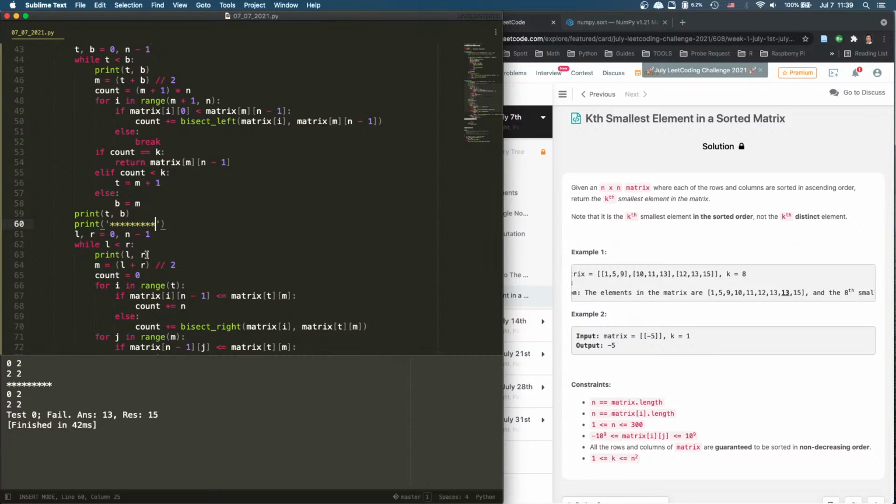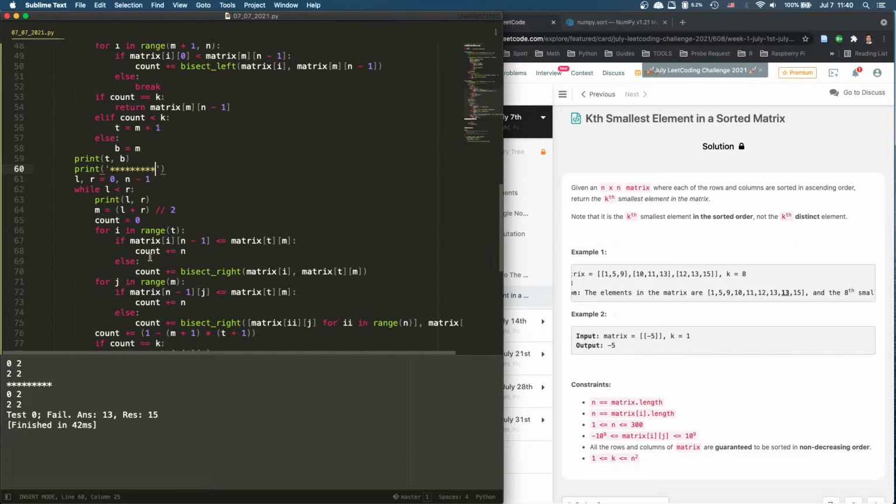Now when I come out, left and right, 0 to 2, right? And then we start. M is going to be 1, going to this 13. That's actually, I think, the answer. And now we try to count. So what we're trying to do is we count all the rows above it. So t is 2, so I in range, so 0, 1, right? I say if the last one is smaller than that, then count plus 3. And the second one is also smaller than that, so count plus 3. So count is 6. I'm done with the first round.